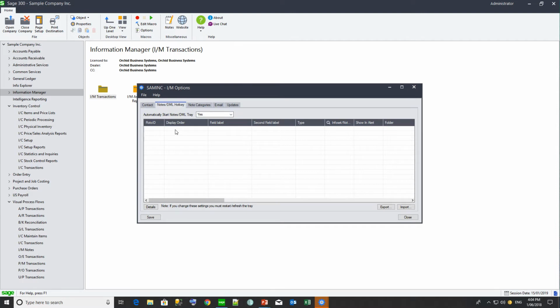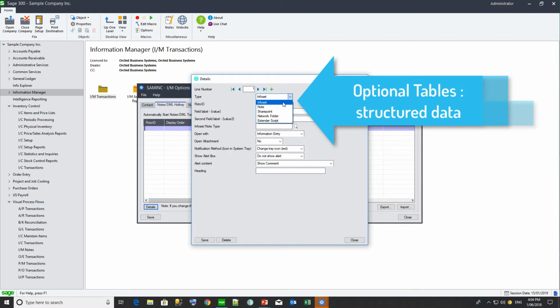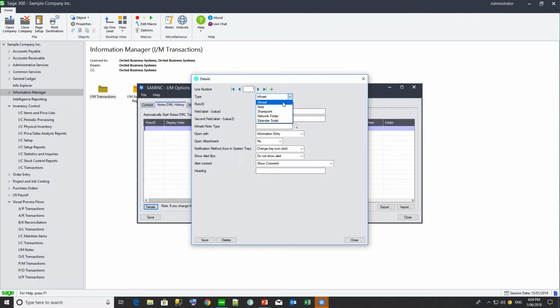And it's in this grid that we do the configuration of the screens and field labels. It's easier to work in the detail zoom of this screen. So when you're configuring in the Options Notes DML hotkey tab, you can configure 5 different things to show in your alert box. It could be an info set, which comes with our module optional tables and allows you to display structured data in the note. And if you refer to the optional tables training video, you can see how that module works.